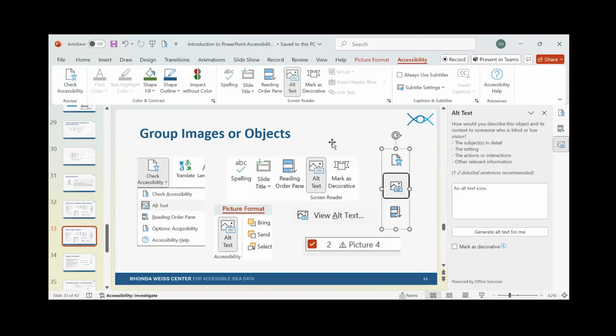I do not have a URL here on my slides, but the link text is also added to the screen reader section as well. So that is also very easy to find.